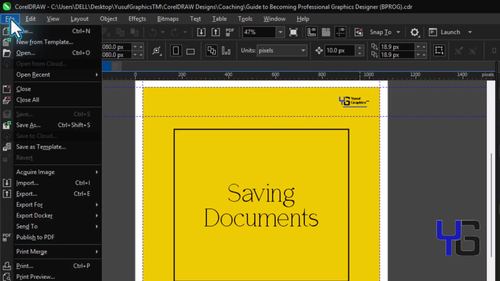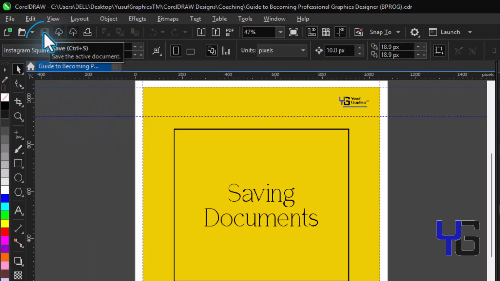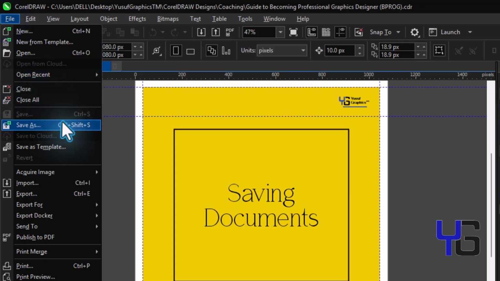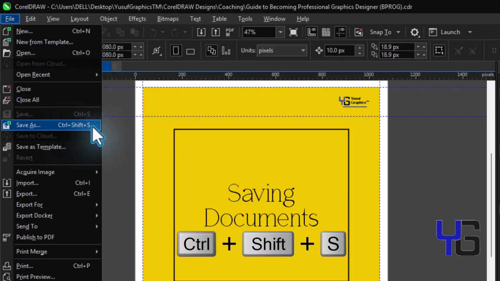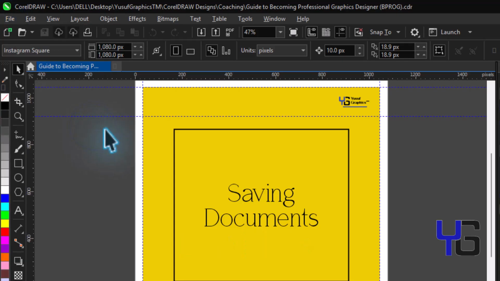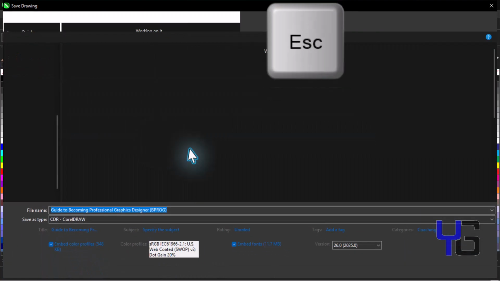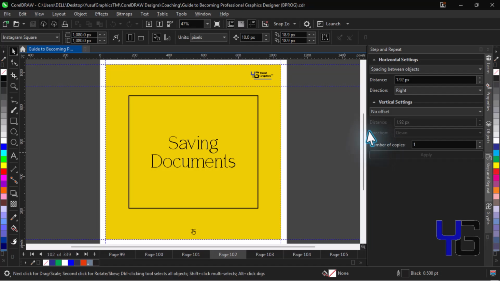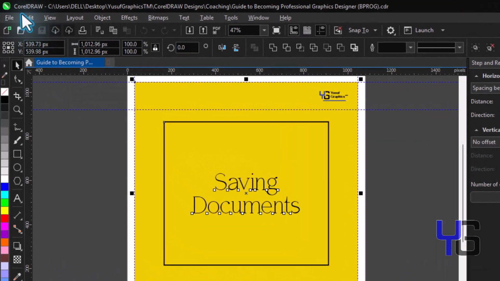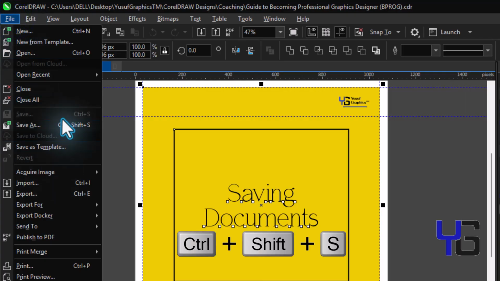So let's go to the File menu, Save As. Can you see that it is saved? It has become faint. And here it's also faint. Come to the File menu, click on Save As. It is Shift S. So let me escape it. Let me select Ctrl A. Then we'll come to File, Save As.